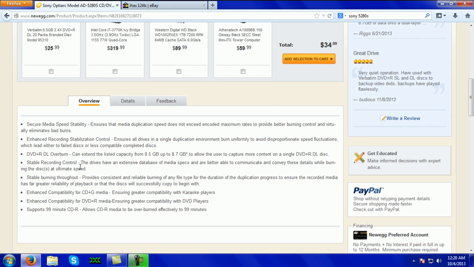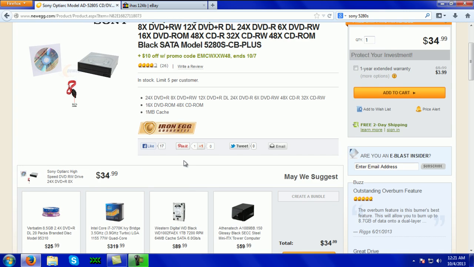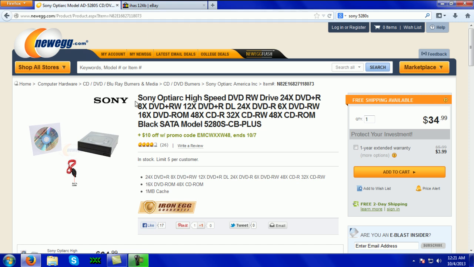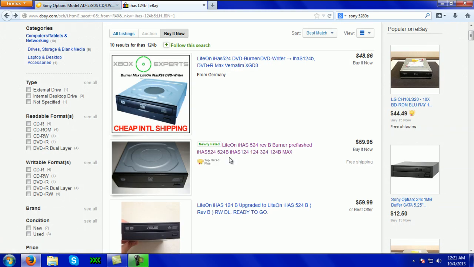I was reading it down here, and it says DVD+R DL overburn can extend the listed capacity from 8.5 gigabytes up to 8.7 gigabytes, to allow the user to capture more content on a single DVD+R DL disc. So that's what you're going to want to have, is to get from 8.5 to 8.7, and this drive supposedly does this.